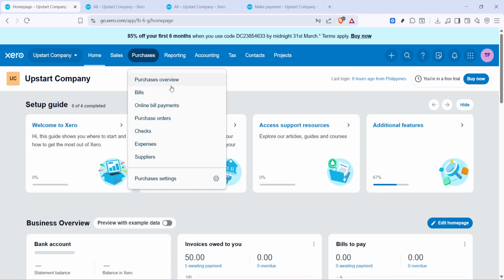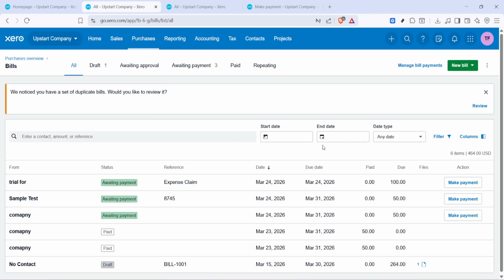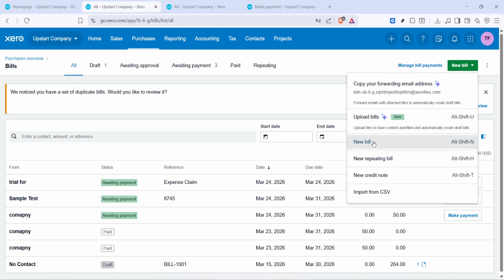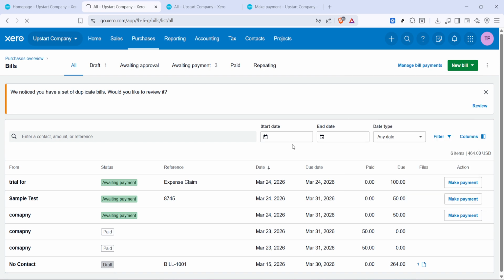Inside Purchases, open Bills. Here, you'll see your list of bills organized by status, which makes it easy to keep track of what's awaiting approval, what's due soon, and what's already been paid. To add a new bill, choose New Bill. This opens a blank bill where you'll record what you owe to a supplier.